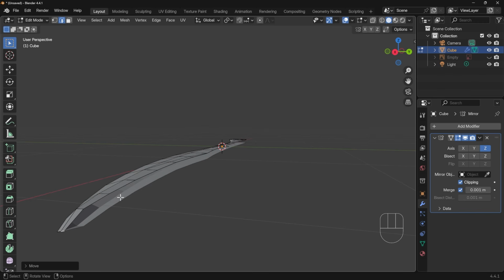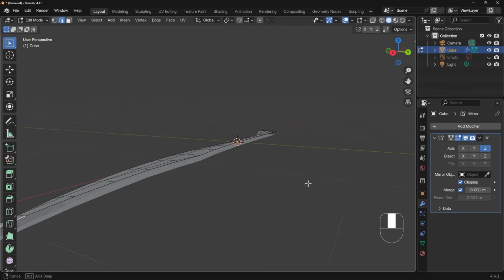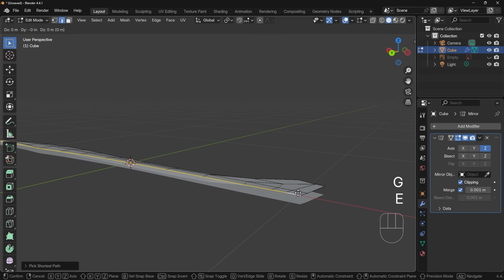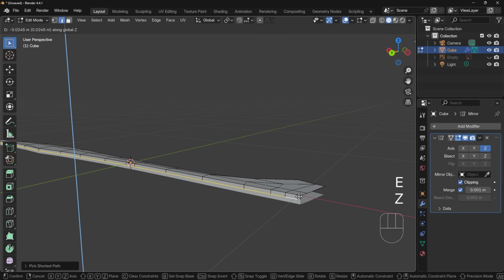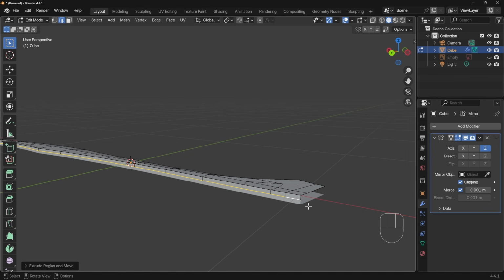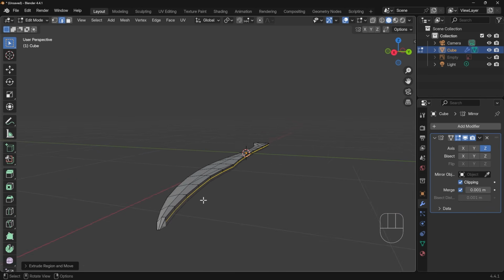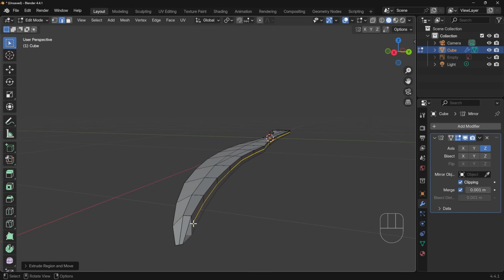Then we want some actual topology at the top here. So this one to this one at the end here. E to extrude, then Z, and move that down, and it should snap if you've got clipping turned on, so it'll snap in the middle there, which is what we want. So that's about the right thickness, I think, and I just need to fill in the end here.